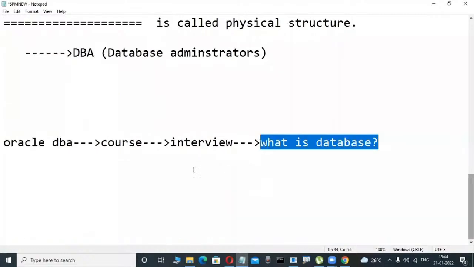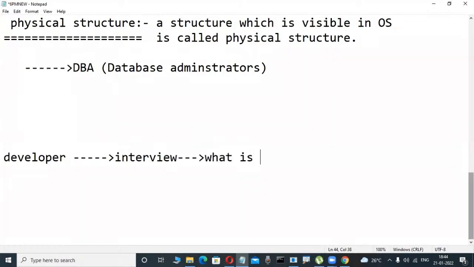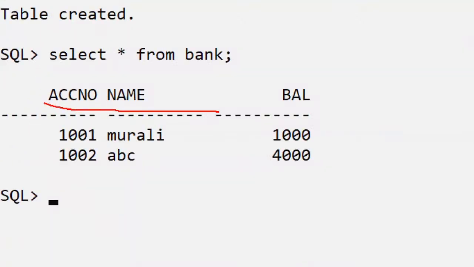Suppose I'm a developer, not an administrator. I'm a Java developer, a SQL developer, a PLSQL developer, a Python developer, like that. These developers are attending an interview. What is a database? Generally, when they ask what is a database, the developers tell the logical structure. They say it is a place where we can store a structured collection of data. Is this a structured collection of data or not?